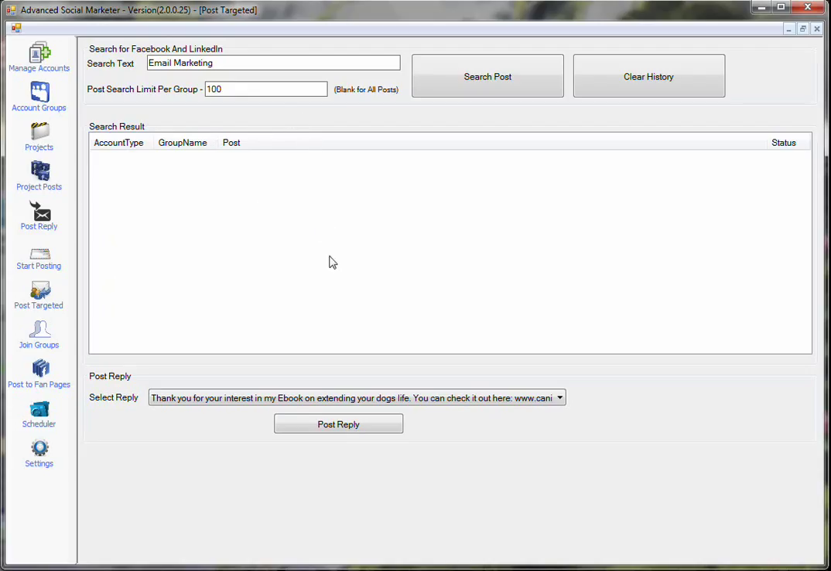But what this does is this is a mass commenter. So basically you put in anything that you want in the post reply, just like the comment response, and you set it up in here and click post reply, and it will rotate through those replies and put them in as comments to your target market. This can be a very powerful tool, but you need to be careful.